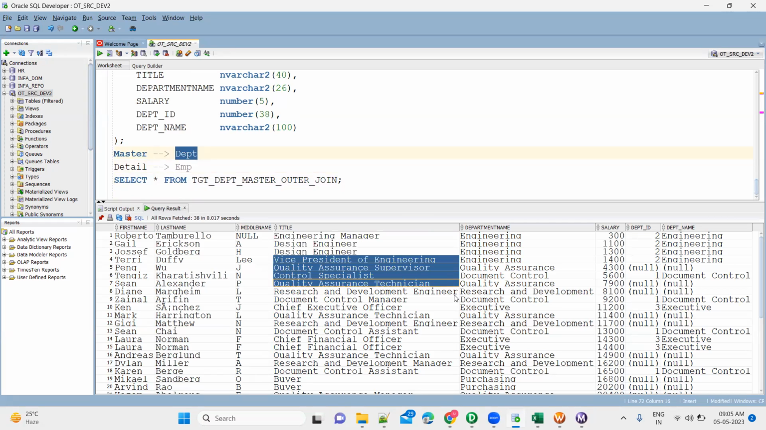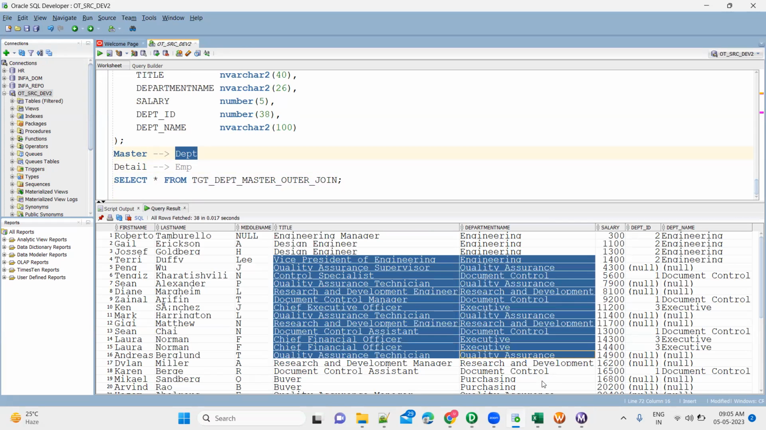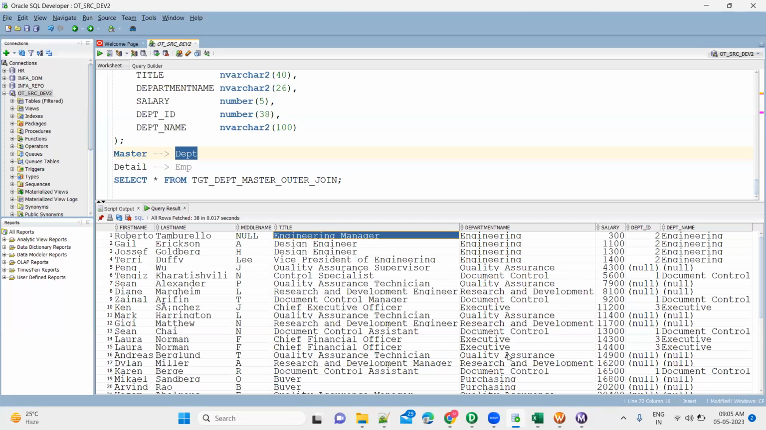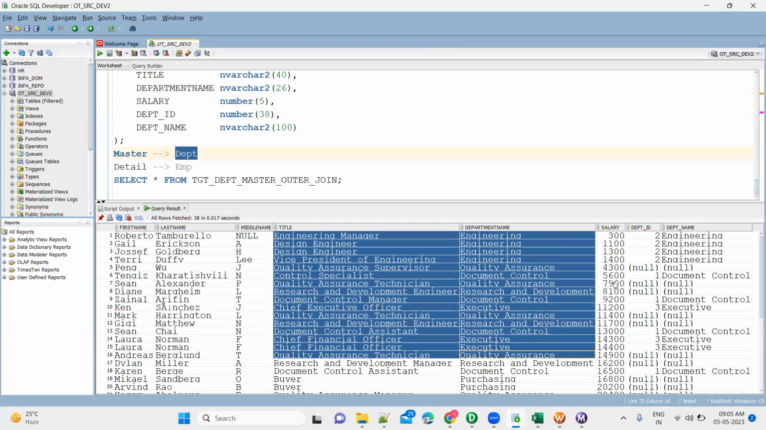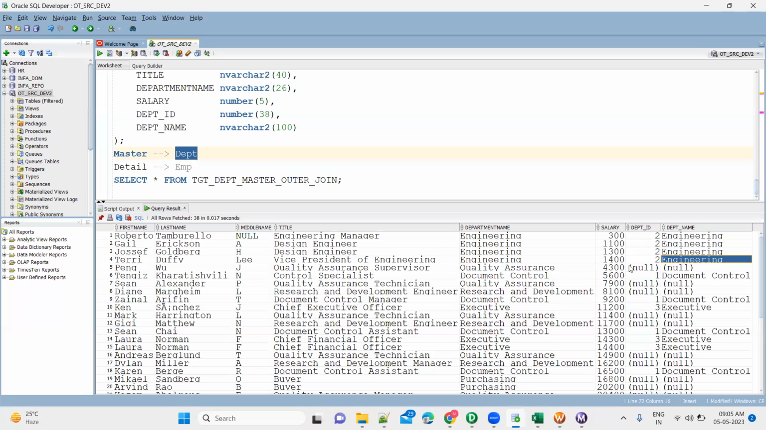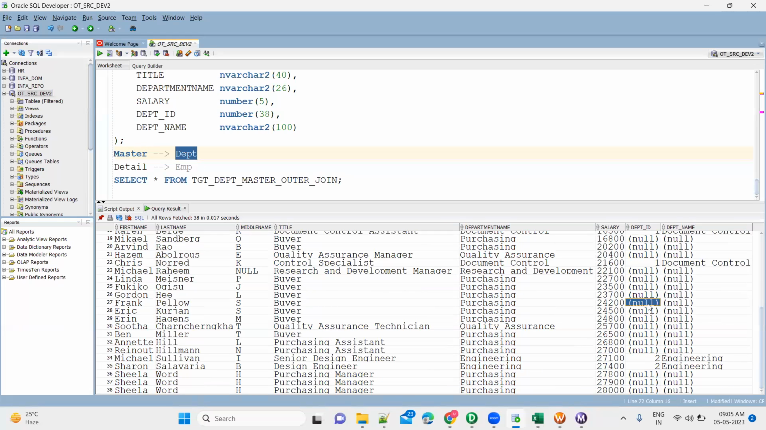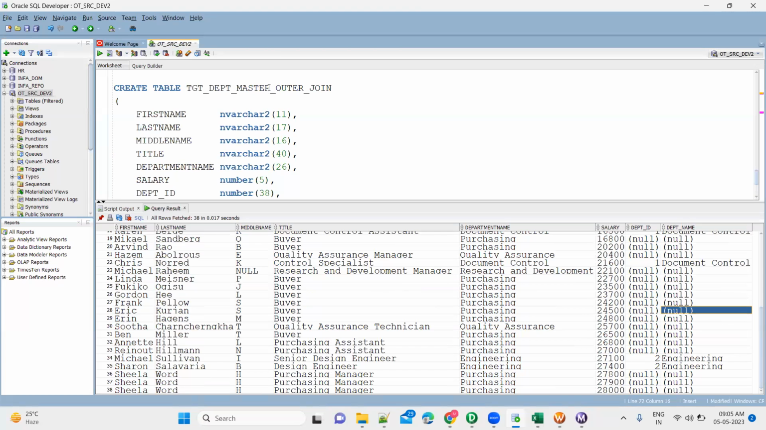So all the data from employee. This is data from employee, right? Only matching from department. This quality assurance did not match here. So you did not get the data for them. You got it as null. Clear? Yeah. Got it? Yeah.